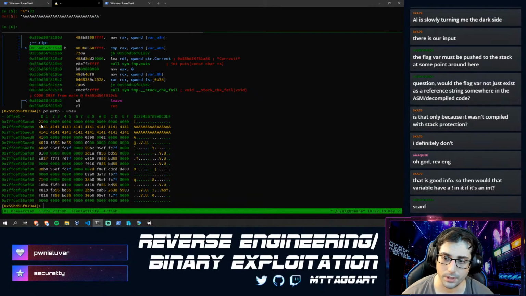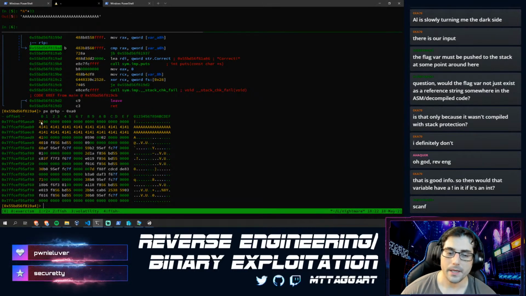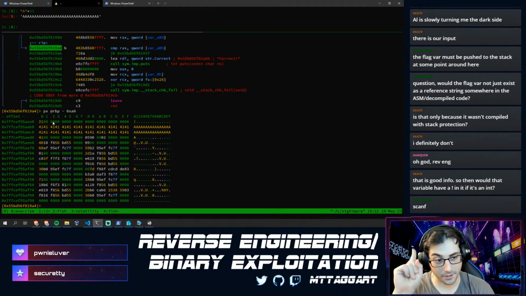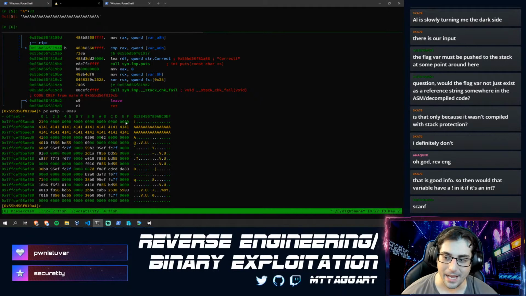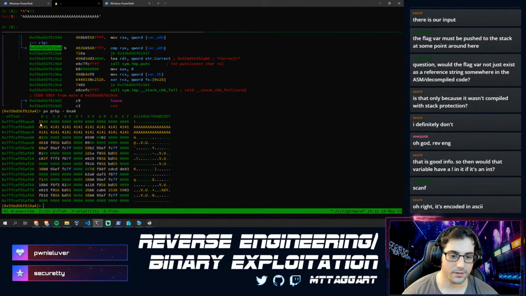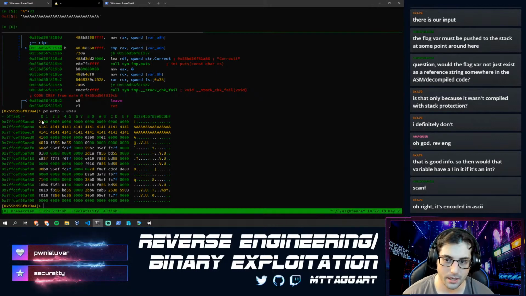That is absolutely... But here's the thing. It's not... Okay, I got a little bit turned around. It's not actually... This is the ASCII representation of the value, but that doesn't mean it's an ASCII value, right? It could very well just be... Right, 21. 21 in hex, right? So 33. Wait a minute. That's the length.